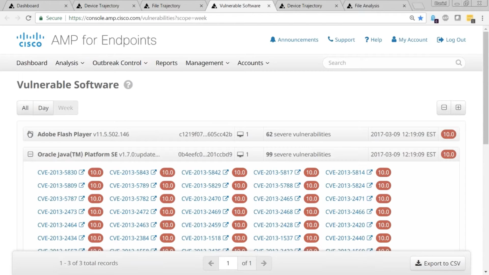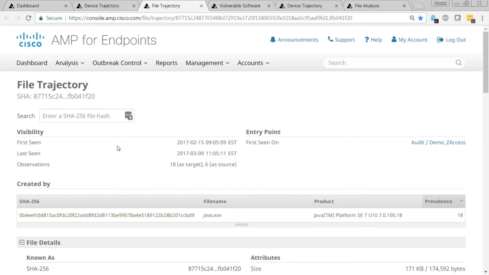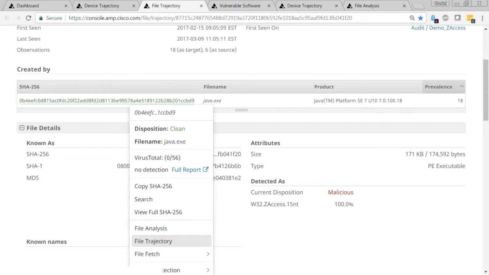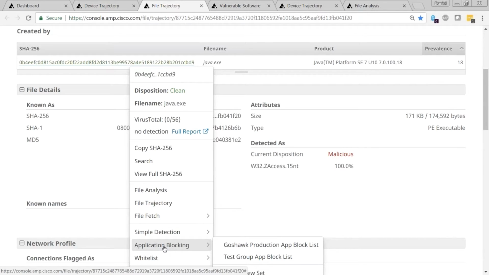And in the meantime, I have an open vulnerability here. I need to patch this hole. So what I'm going to do is add Java to an application block list. And that's going to prevent Java from launching just until I can update it and patch it and get rid of that problem.